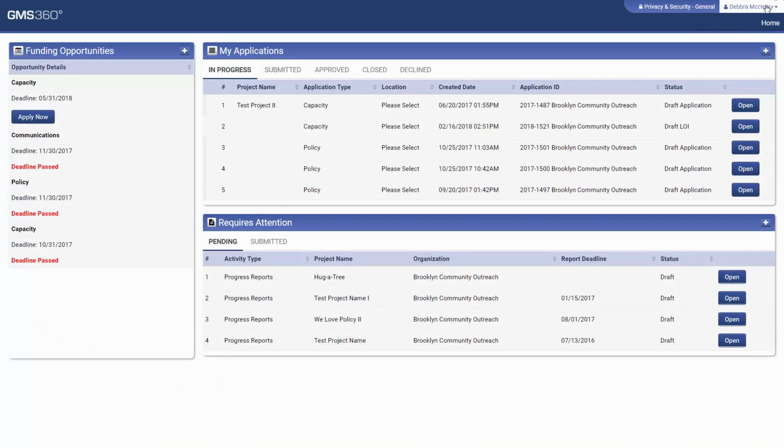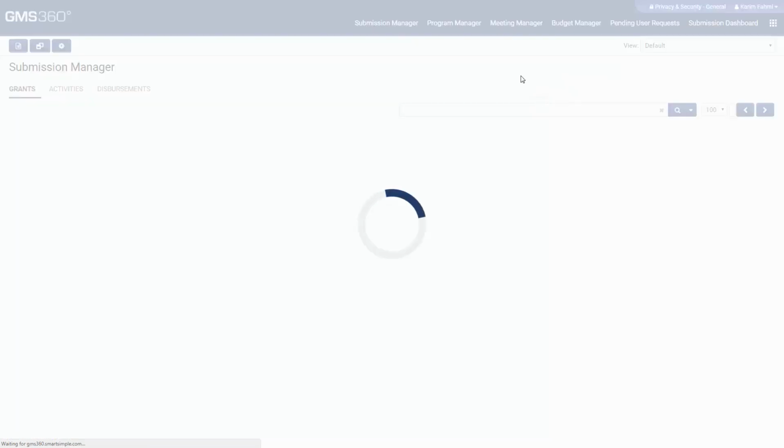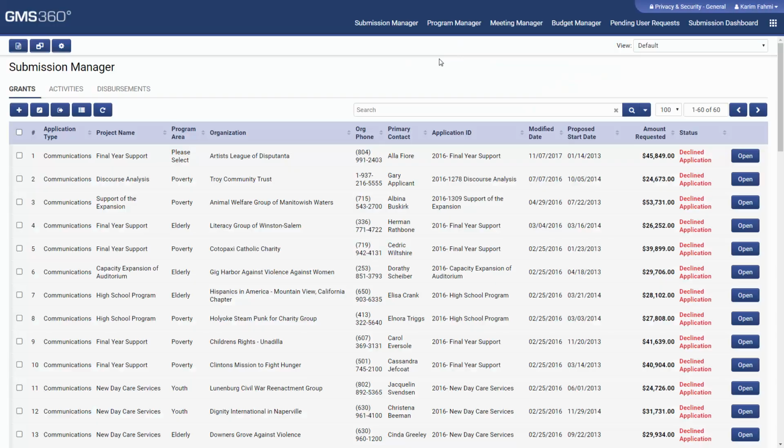I'm going to log out of the applicant portal, and we're going to log in as a staff member. So I've logged into the system as a staff member. What we're taking a look at right now are a list of modules, as we call them in SmartSimple, that are available to staff members to use to track their process. Now, initially you may not need all of the modules that are up here, but what I'm going to do right now, I'm just going to go through them to explain each one.